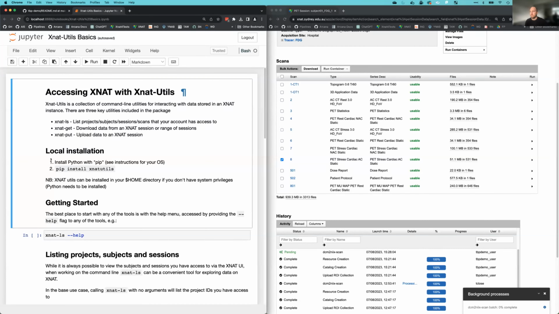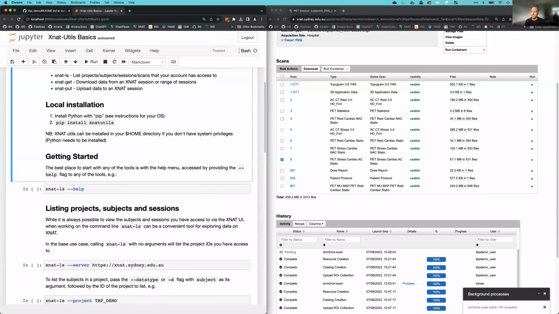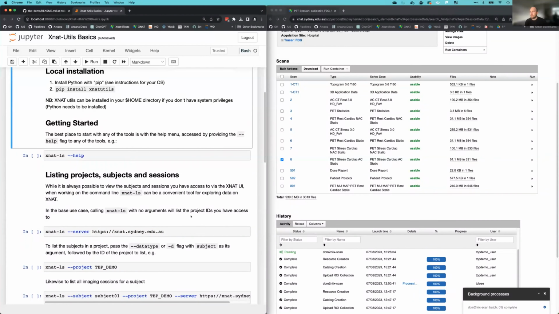So this is a demonstration of how you can download using this XNAT utils package. There are a couple of different options, but this is the one that I've written and maintained. So it's a Python-based package, and if you need to, you can install it with this. At Sydney on Artemis, it's already pre-installed, so you don't need to do that.